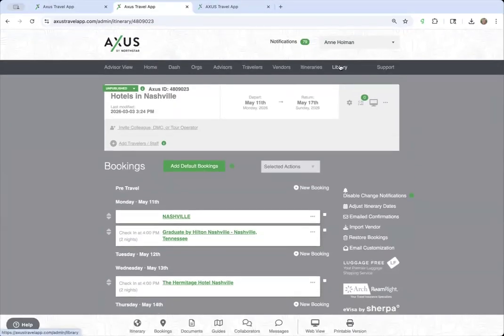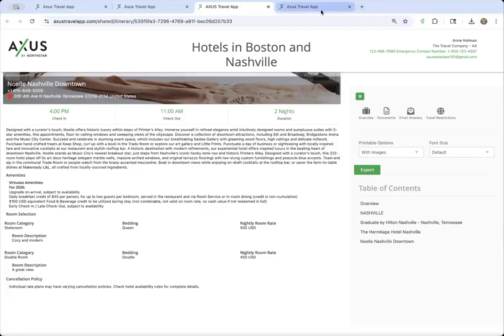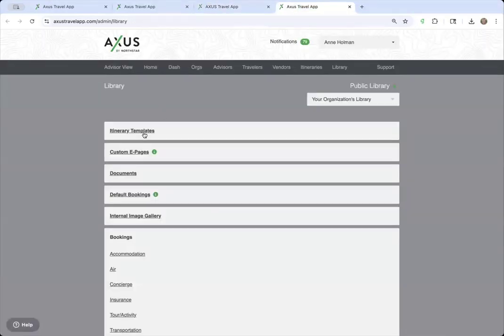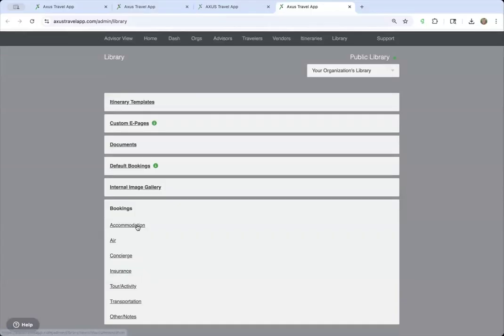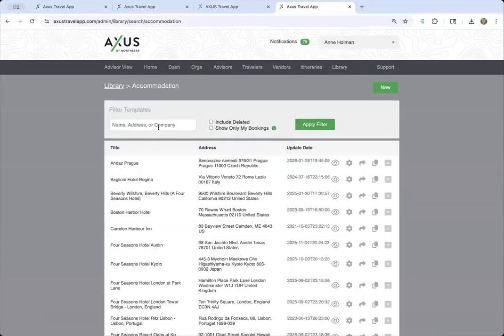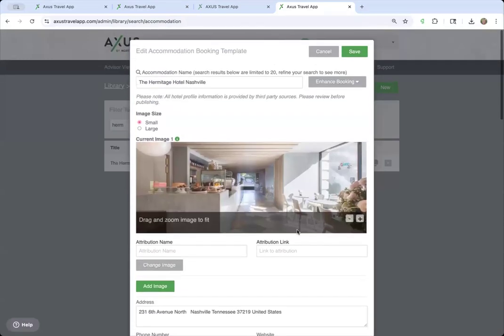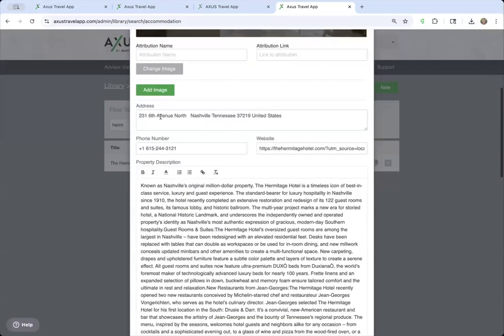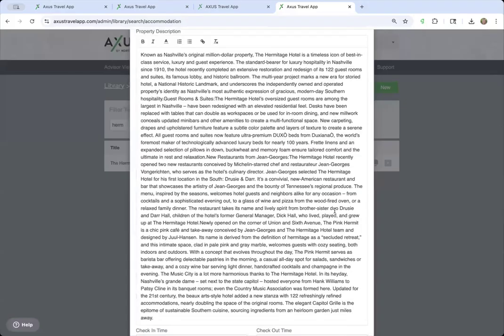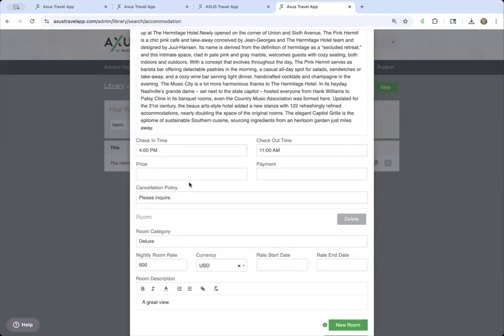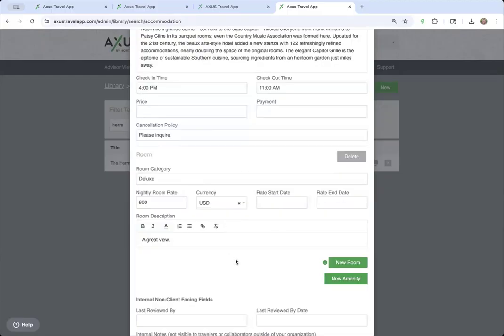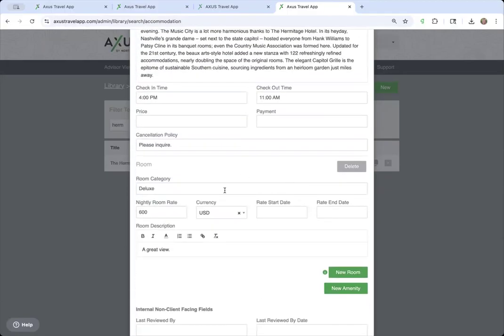Now, if I want to save information to my hotel booking in the library, let's go to the library, and again, not good to have all the tabs open, but let's see here. So I'm actually going to go to the actual booking itself in the library. I'm going to go to accommodation, Hermitage Hotel, edit booking. So I've got an image, I have the title, the address, the phone number, the website, property description, which I could always break up. And then I've got my room here, that sort of thing.